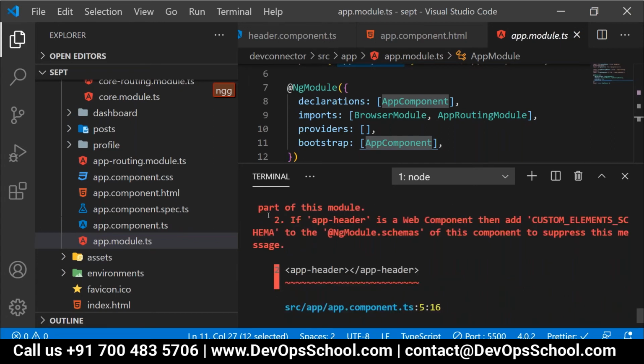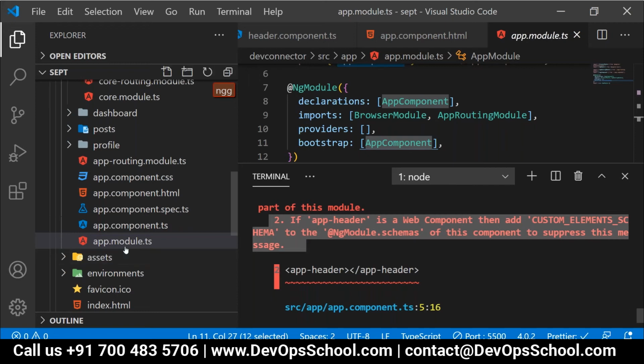Now what it is saying, if it is not a part of the app module, then tell me in which module I should look into this stuff. Now people tell me, do we need to establish initially the relationship between your app module and core module or not? Correct.